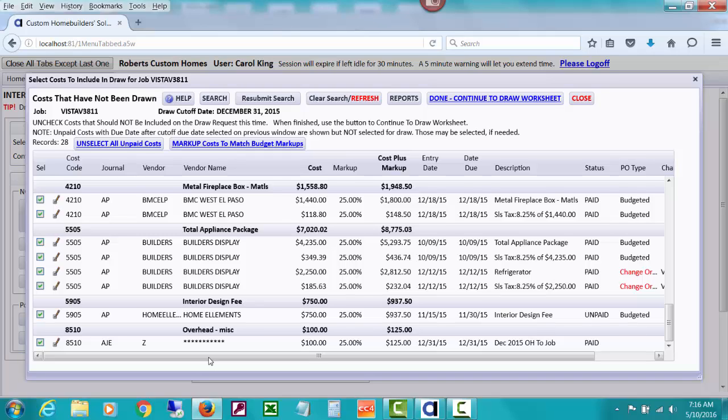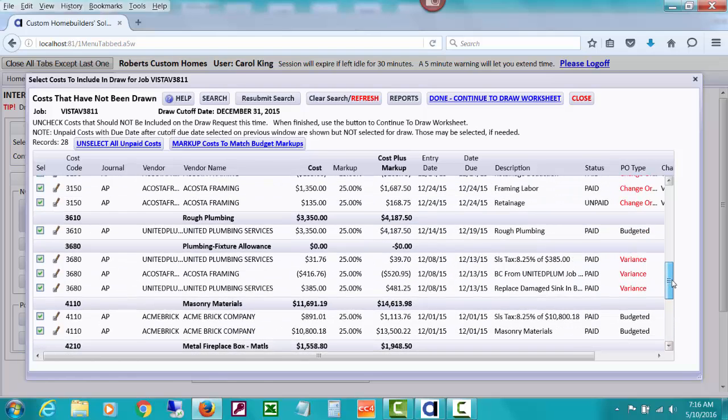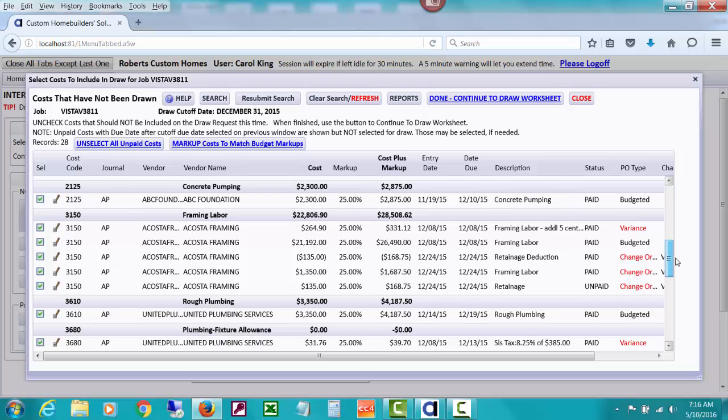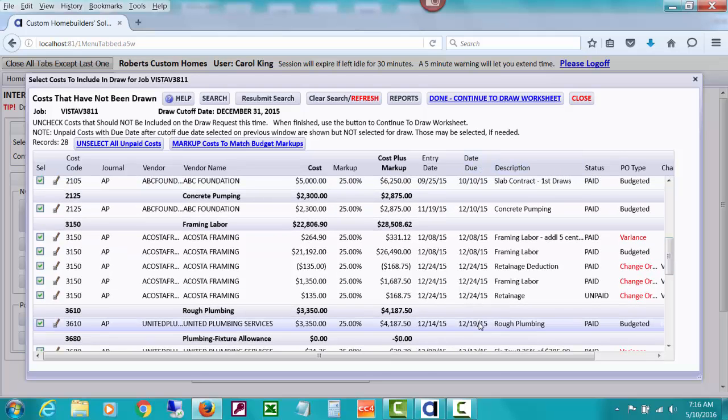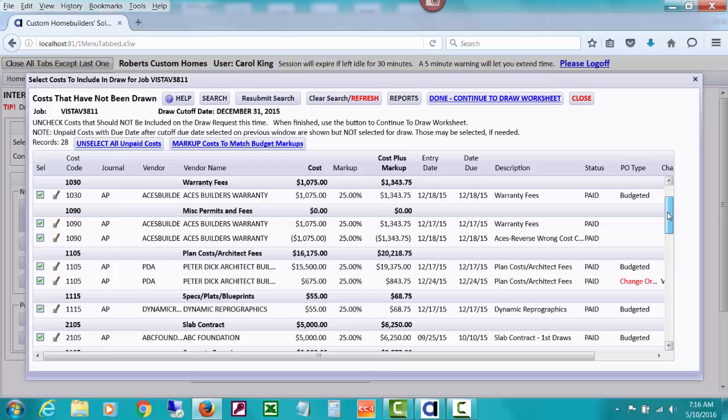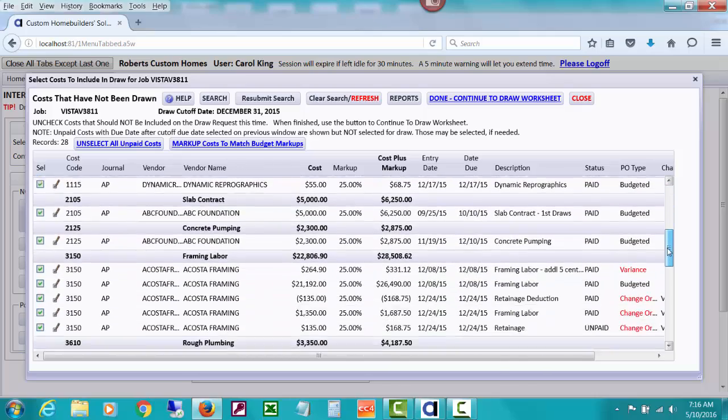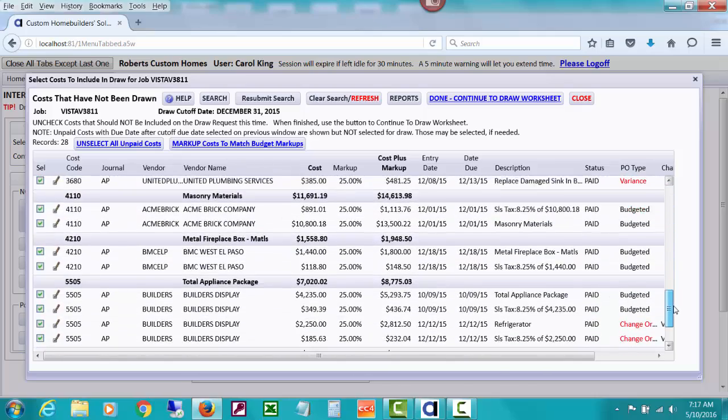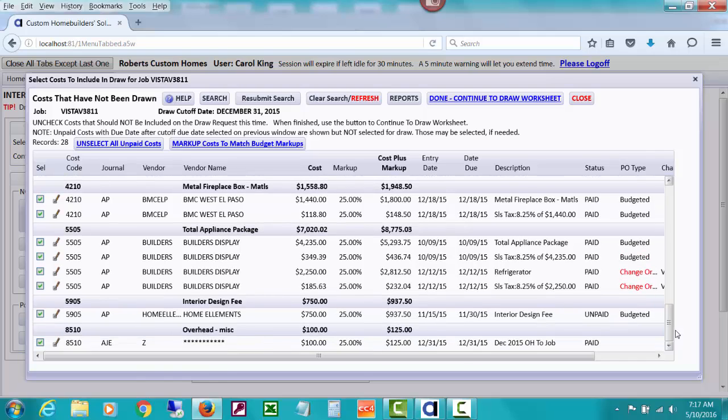By the way, on the previous screen there was a field to select everything due through a certain date. So maybe you have some policy like that. You'll notice this column is the due date, and all of these were due on or before December 31st, but you could have cut it off in case there were some due after that, before this window opened. So you have some different options for what costs will be included in the draw.